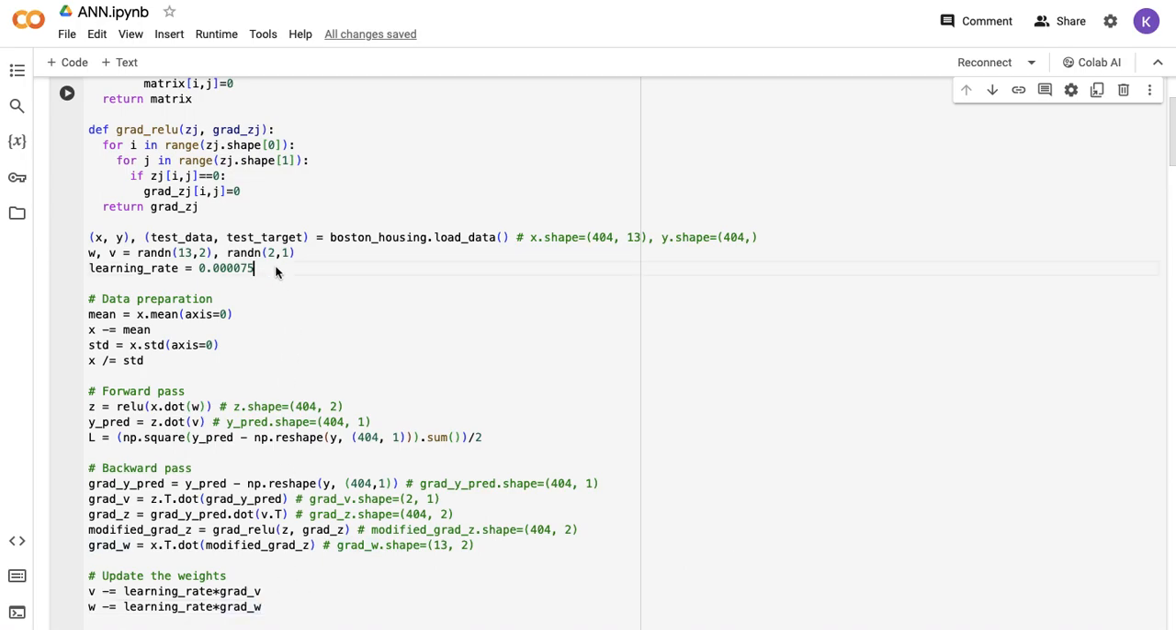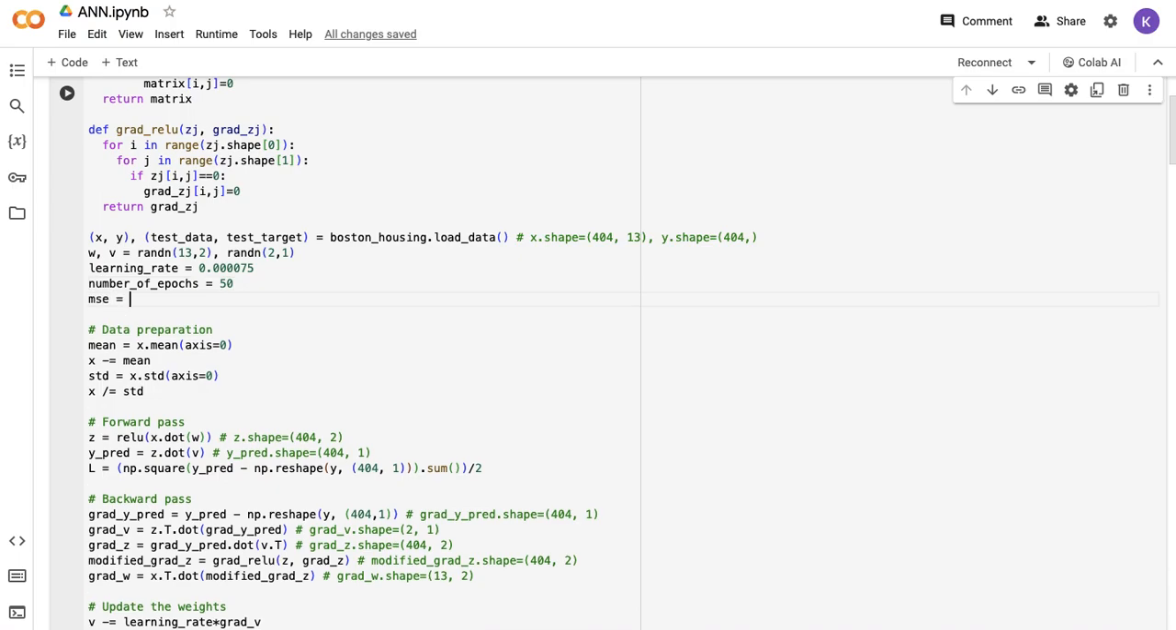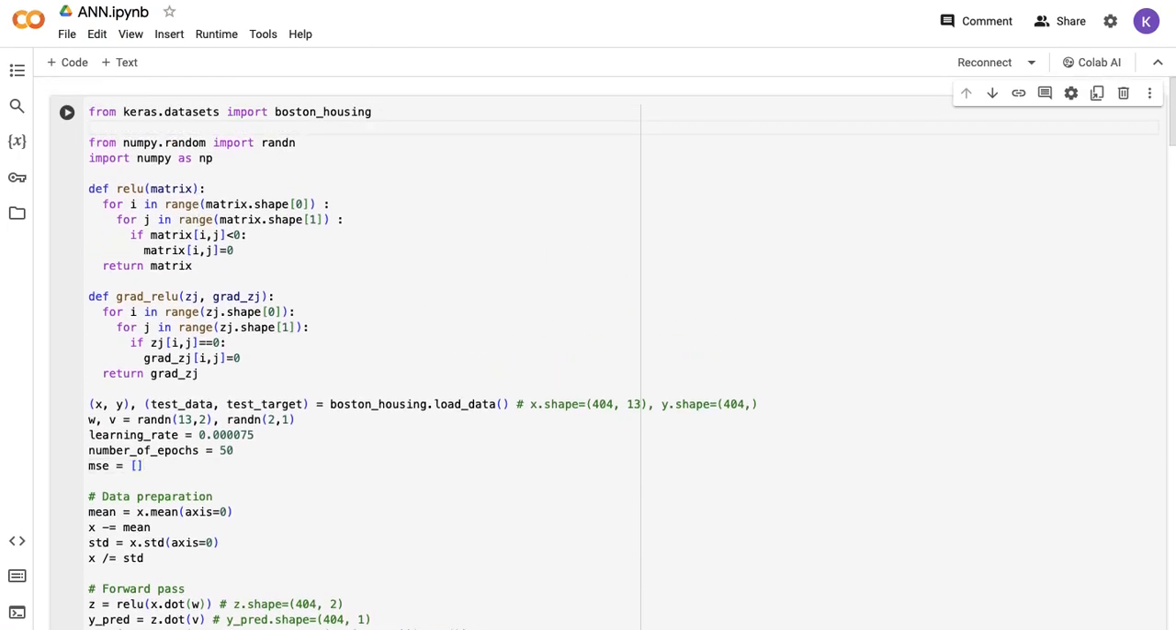Let's go ahead and create a variable called number of epochs. And let's initialize it at 50. Let's also create an empty list to store the successive values of the loss function so that we can visually see how the loss function gets smaller and smaller as we move through each epoch. Finally, let's import matplotlib to plot the graph. So import matplotlib.pyplot as plt.